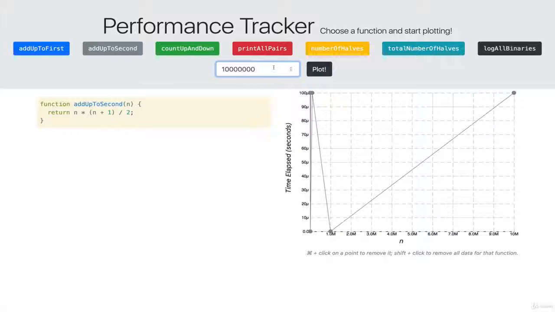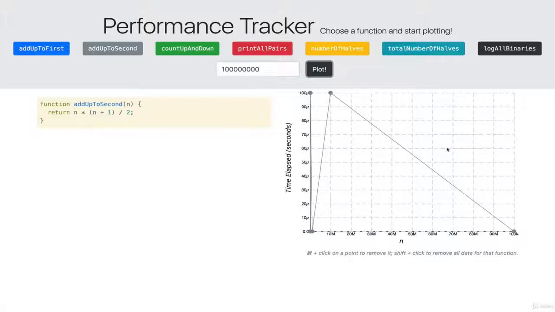But what I want to show you is that we don't really care about that. We care about a general trend. And when we switch over to add up to first, I'm going to do the same thing, but I'm going to start again with 100. So we're going to add up the first 100. And remember that in this case, unlike add up to second, where it was a constant number of operations, in add up to first the number of operations depends on n because of this loop.